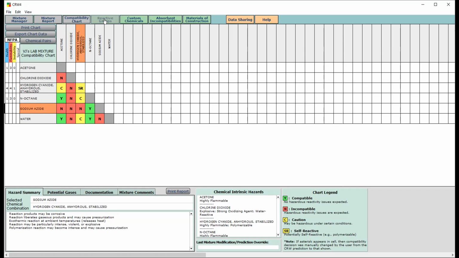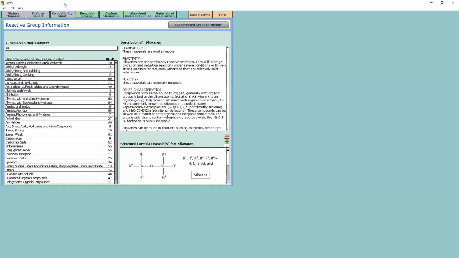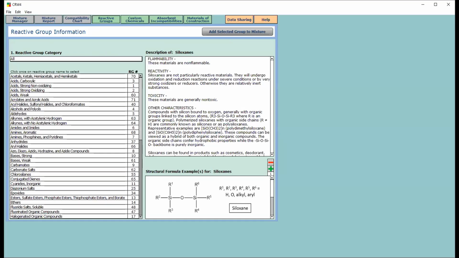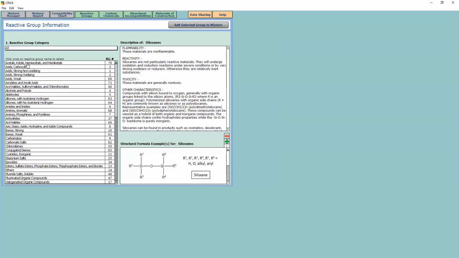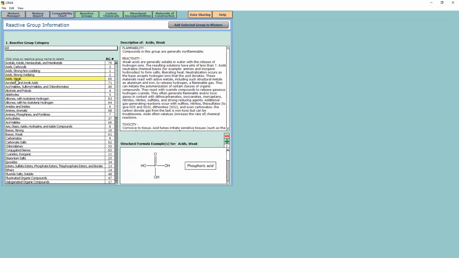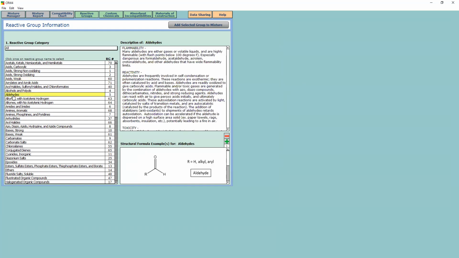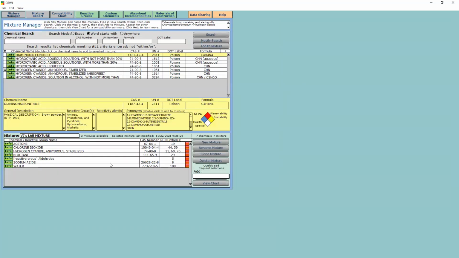Oh, one more thing I wanted to show you. If I go back to before, this is also helpful. I'm back in my lab mixture. I can search for a reactive group itself. So let's say we had an aldehyde, but we didn't quite know what aldehyde it is. We don't know what this R group is, but we do know that the chemical is an aldehyde. So you can look at it based on reactive groups and not just chemicals themselves.